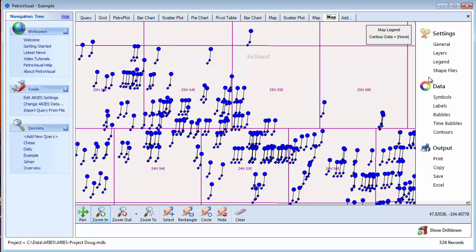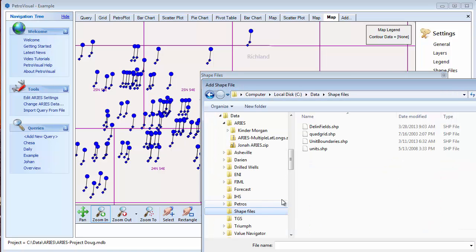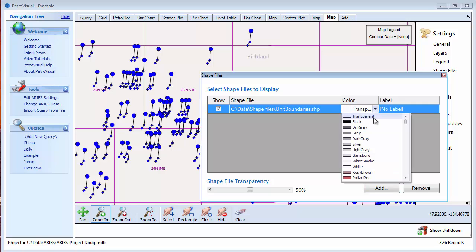We also have the ability to display shapefiles within the application. A shapefile is a lat-long file that's created by a number of different other systems. By clicking add and by clicking on those files, you'll bring them in transparency mode, but we can definitely assign any color we want to those.